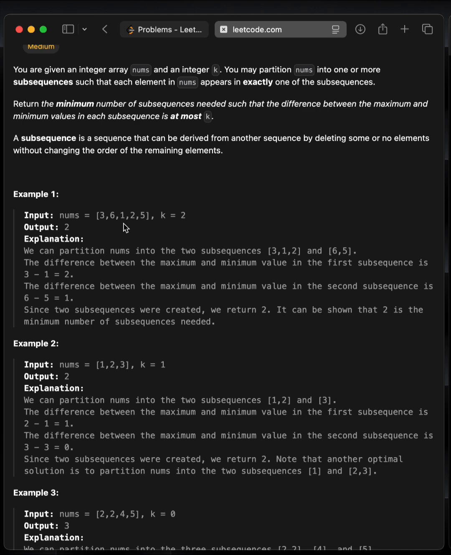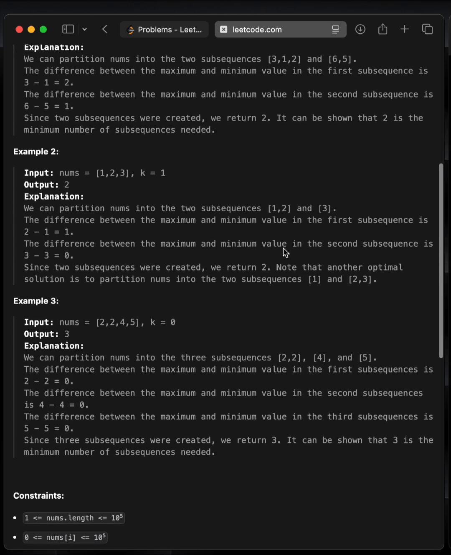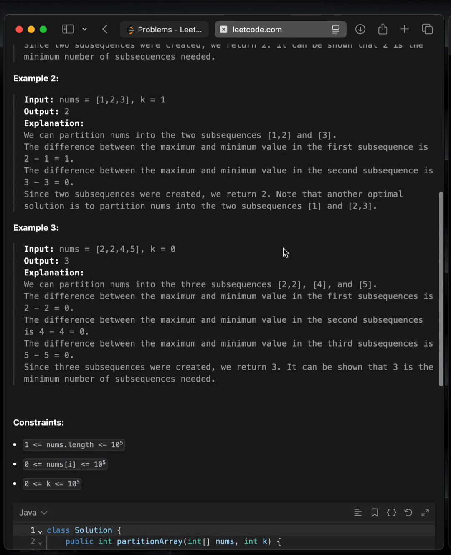If we subtract 1 from 3, we get 2, and if we subtract 2 from 3, we get 1. Both these values are less than or equal to the value of k. Similarly, if we subtract 5 from 6, we get the value 1. So therefore, we can have two subsequences, first 3, 1, 2 and the second 6, 5. Similarly, you can understand the next two examples.